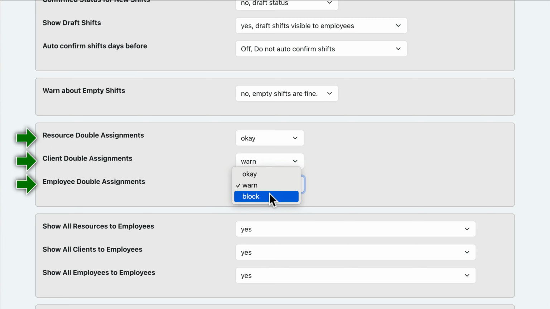The Show All Clients to Employees setting controls if employees are able to see all clients and their assignments on WorkRoster. When set to No, employees will only see clients that they have been assigned to work with. When set to No, employees will not be able to see the client records and corresponding assignments of clients they have never been assigned to work with. Please note that managers can see all clients and assignments.